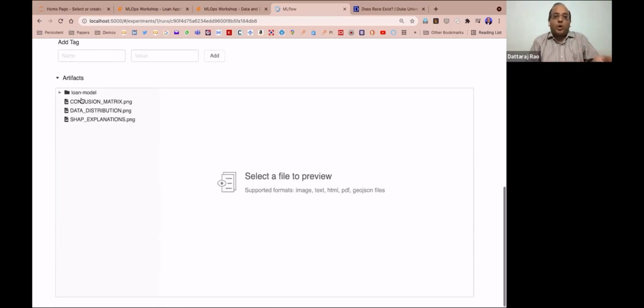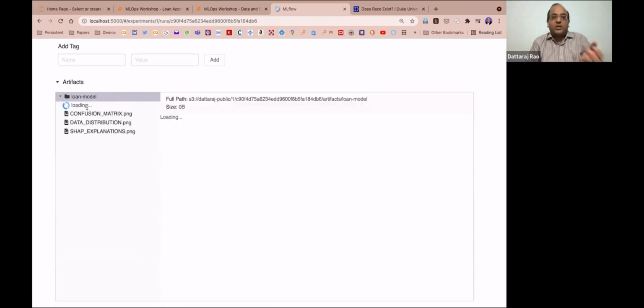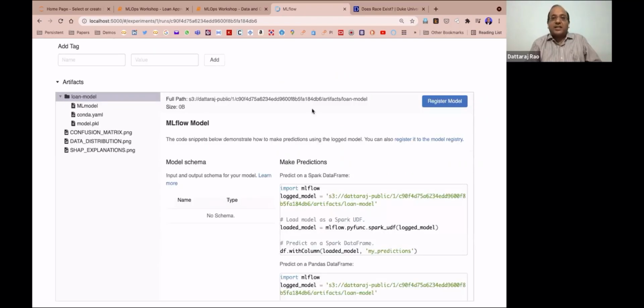So this was about the data catalog and checking for fairness. The next part is the actual model. You can log your machine learning model itself. What I've done in my case is I'm logging this to an S3 bucket. My MLflow is configured to log to an S3 bucket.